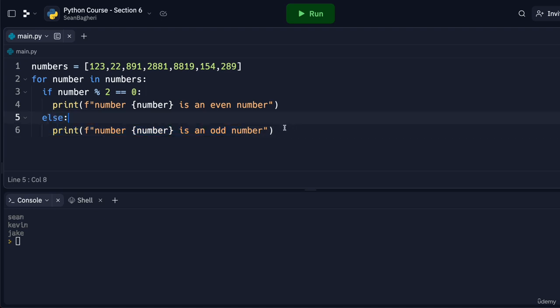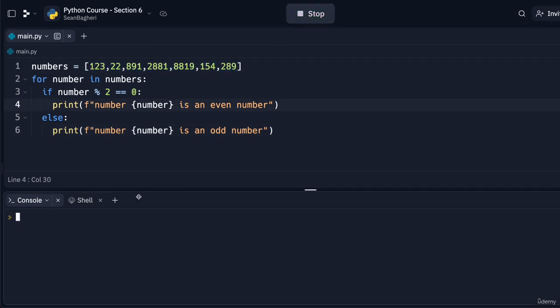And if it's not, you want to say this number is an odd number. So if I run this, it's going to run this if and else statement that we just created on every single item in that list. So we're going to have 1, 2, 3, 4, 5, 6, 7 essentially lines of code being applied here, because again, it's a loop. Remember, it's going to run on every single item in this list. So let's actually run it and take a look at the results.